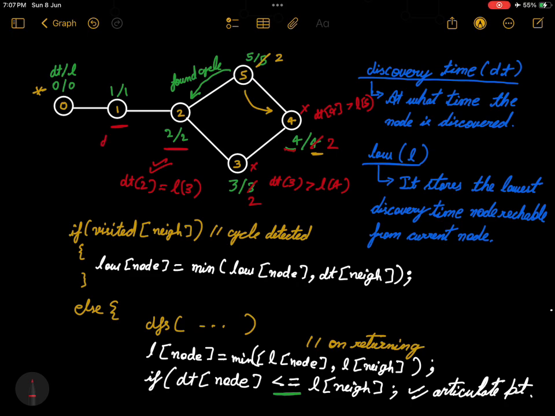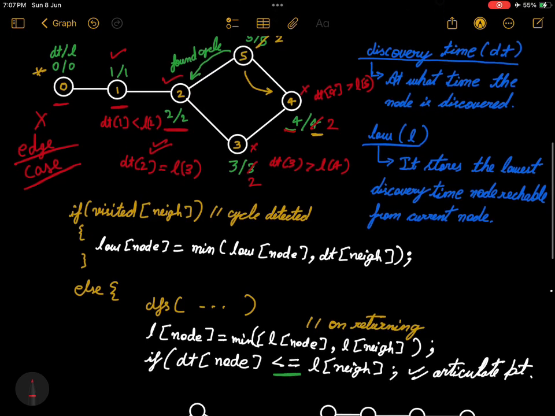Then when we trace back again, the discovery time of 1 is less than the low of 2, so this will also be an articulation point. Node number 2 is also an articulation point. But when you come to node number 0, it is not an articulation point, it is an edge case. Let's see it in a little bit more detail.